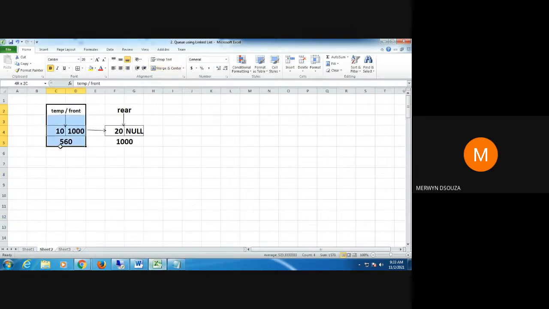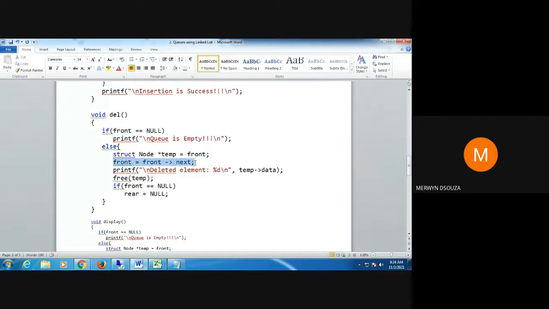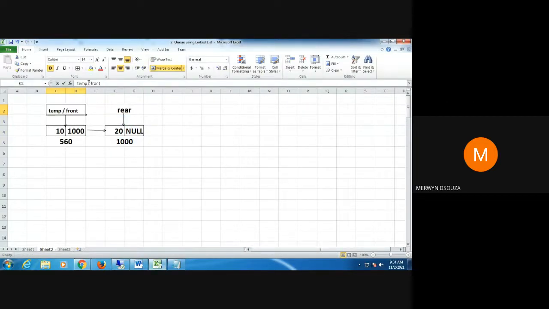Now if I'm going to delete this node, how many nodes will be left in the queue? Only one node will be left in the queue, that is this one. So this node will be the first node and also the last node. If this is going to be my first node, I need to shift front to this node so that it can become the first node. So in the next line, I shift the front pointer to the next node. I say front equal to front arrow next. What that will do is shift the front from the first node to the next node.